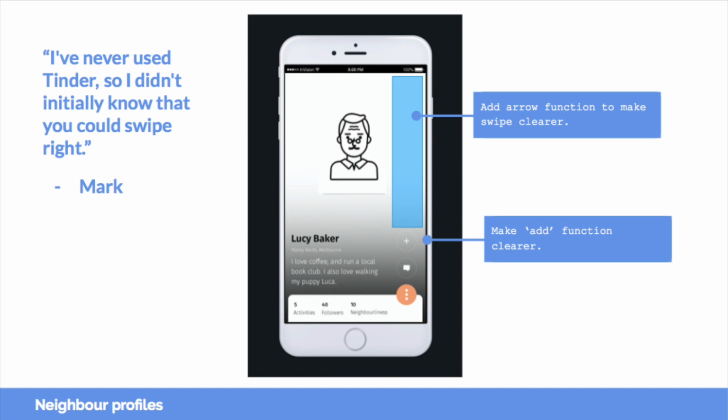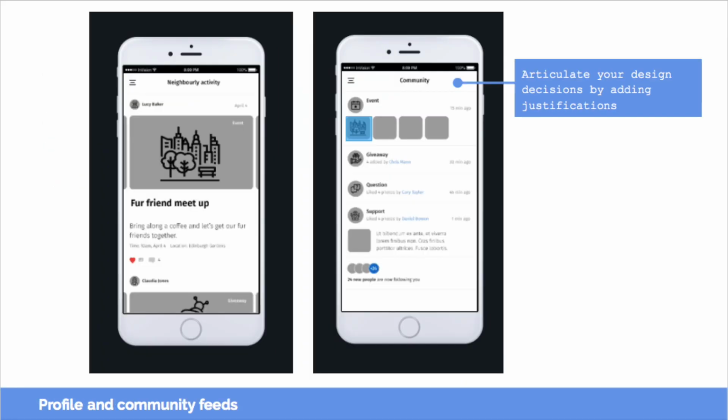In terms of the neighbourhood profiles, because it did have the Tinder-like swipe, that was confusing to users, and so the idea was to modify that and add some sort of wayfinding to help the experience, explaining what they meant, so it was a bit clearer to users.